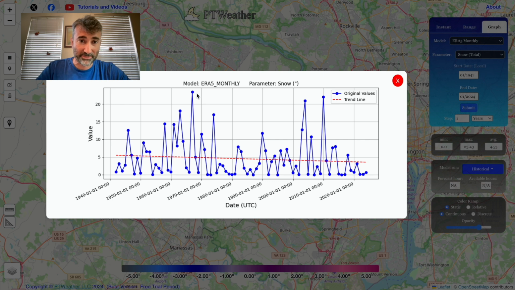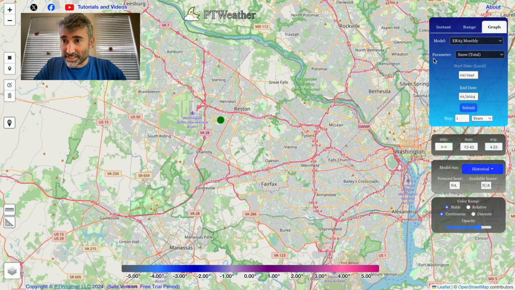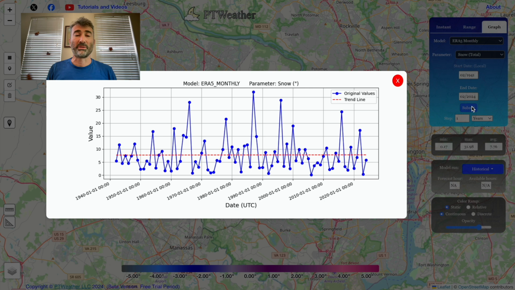And so you can see January, we've had some pretty big snowfalls. Again, here's our 2010 massive snowfall. And you can see our last few years, kind of sad. We can also look at February. Change these guys to 2s. And now if I hit submit, we're going to be looking at every single February, how much snow we've gotten in that location since 1941.